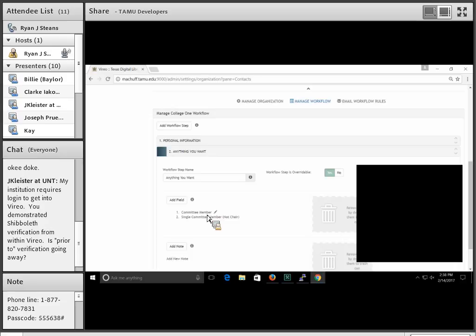All right, let's see. Jill has a question. My institution requires login to get into Vireo. You demonstrated Shibboleth verification from within Vireo. Is prior verification going away? I believe the answer is no. It should work exactly the same way as it does now. And if I'm wrong, somebody tell me I'm wrong.